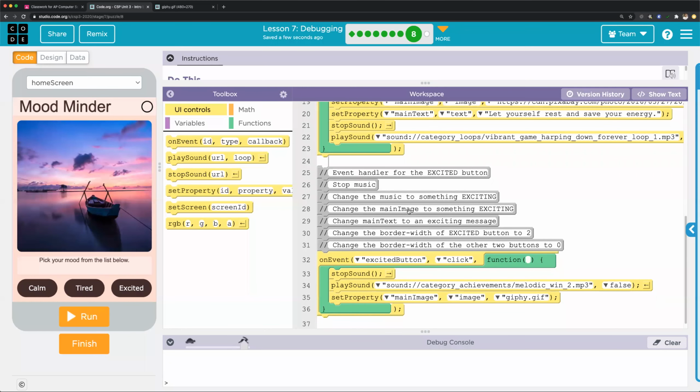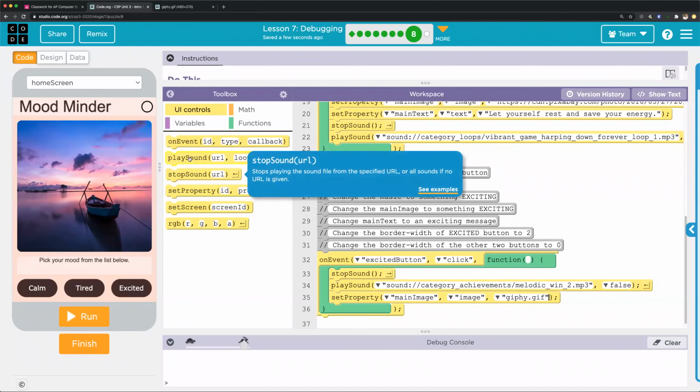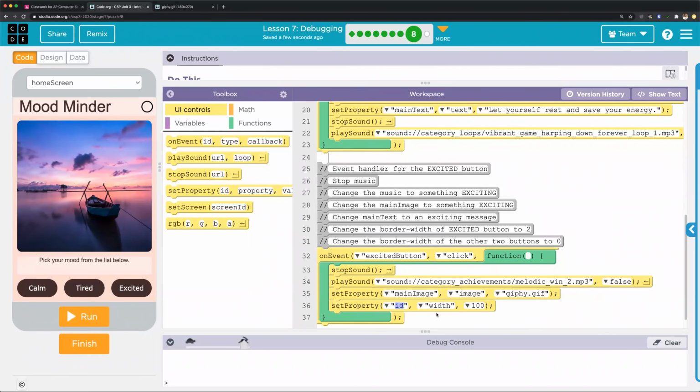And then we want to change the main text to an exciting message. So this is going to be another set property. If we look up here at the example, it's going to be another set property. And the name of the ID for the text is main text. And then the property we want to change is text. And then we can just type in a message. I think last time I just put get hyped, and then like air horn. Okay. So that's the text.